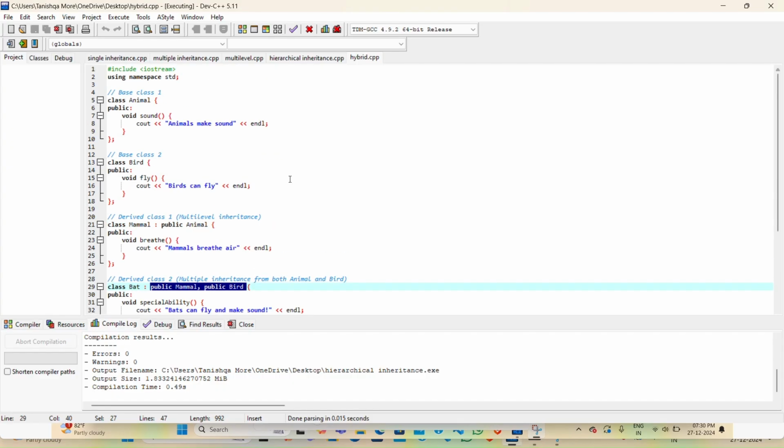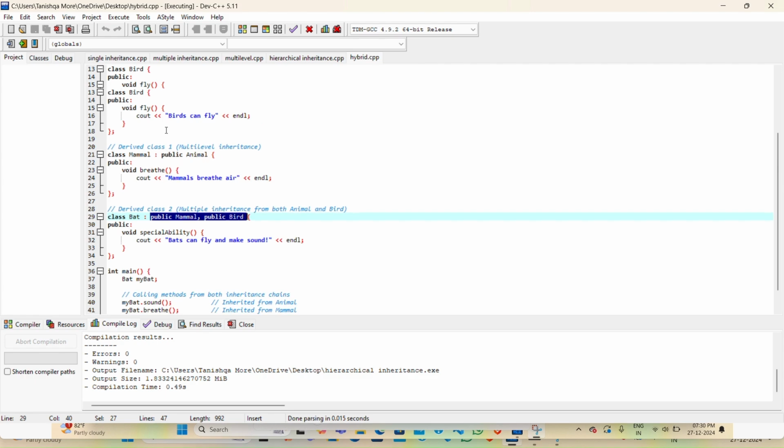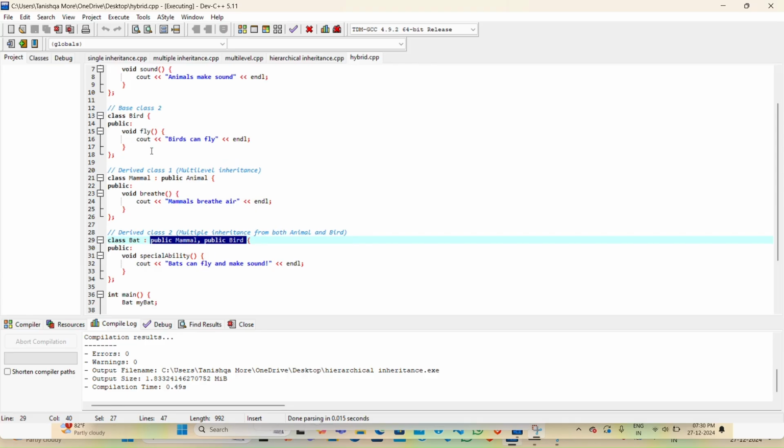So I hope you all can see which type of inheritance is used. This is multiple inheritance as one single class is derived from multiple classes, Mammal and Bird. And class Mammal is derived from Animal. This can even be called a single inheritance, not multilevel, as only Mammal is derived from Animal.